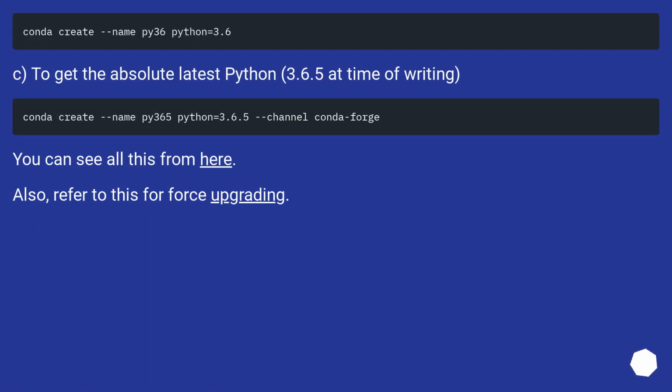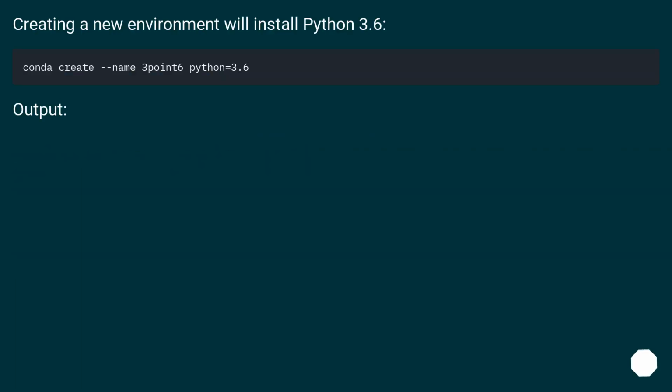To get the absolute latest Python 3.6.5 at time of writing, you can see all this from here. Also, refer to this for force upgrading. Creating a new environment will install Python 3.6. Output.